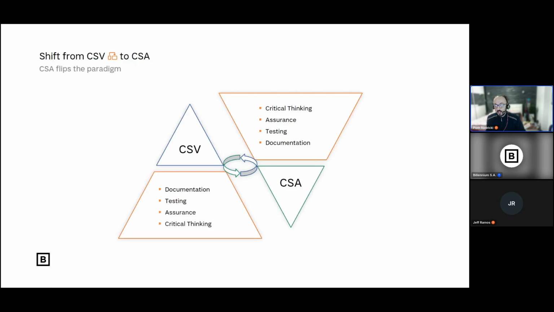CSA flips the paradigm. Let's have a look at the diagram. It visually illustrates the key differences between CSV and CSA in the context of changing the proportions of key elements such as documentation, testing, assurance, and critical thinking. What I mentioned on the previous slide. As you can see, the key elements are maintained, but the effort priority has changed. So the elements still are the same, but the proportion has changed.